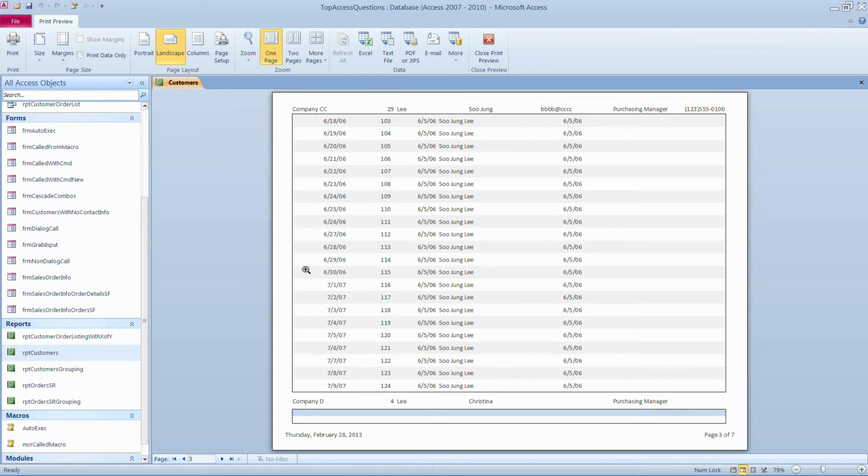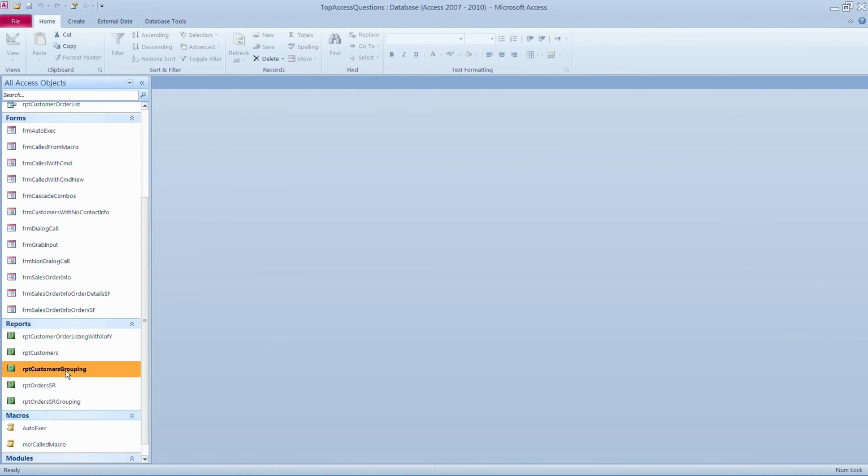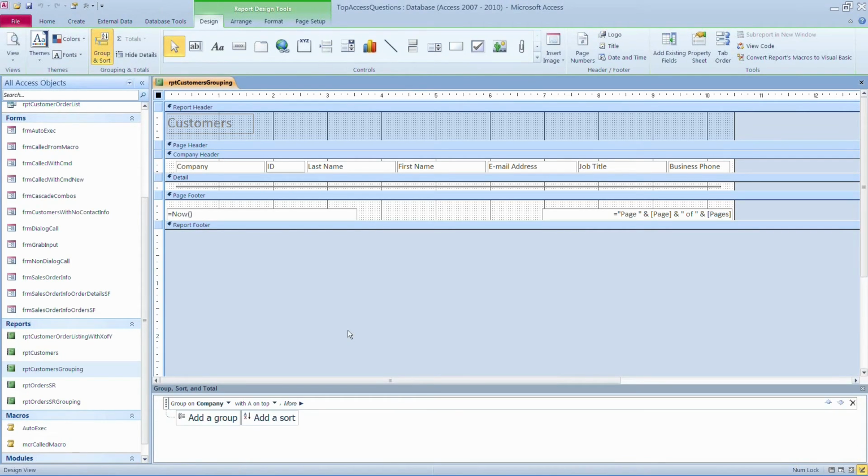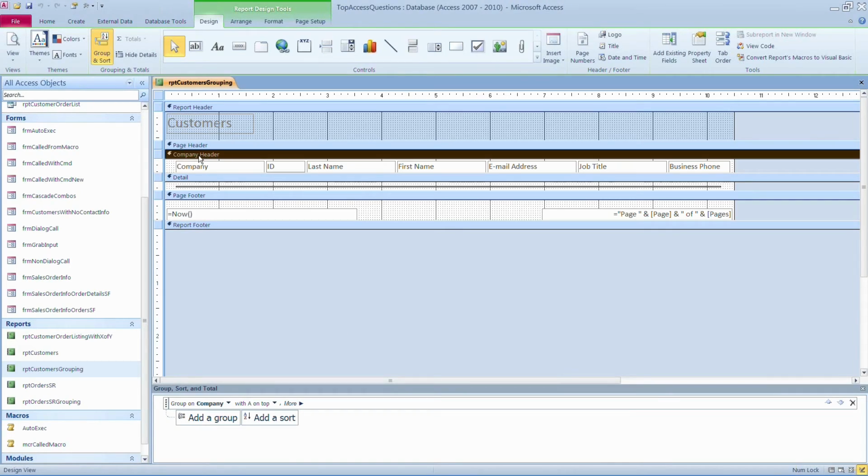But there's a simple trick to fix this. And what that trick is you create a dummy group for your report. I've got a sub-report here that's been modified like that. And what we do is, if we look in the grouping and sorting, I've got a group header on company.